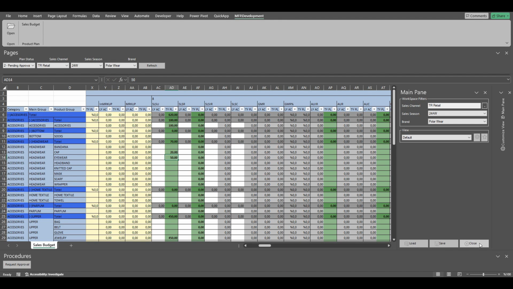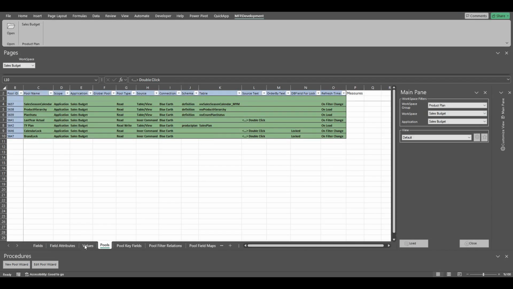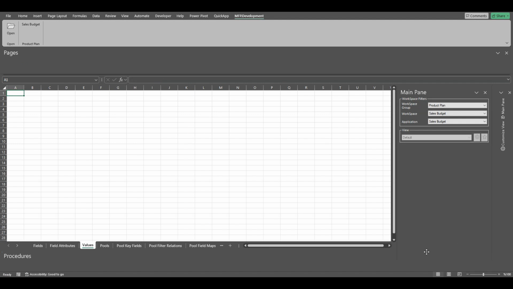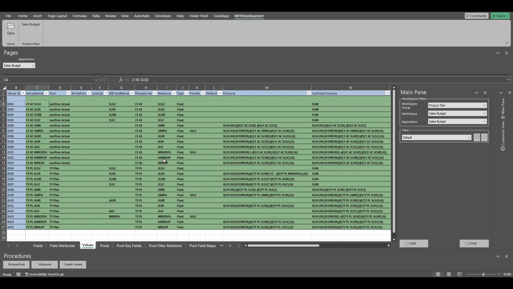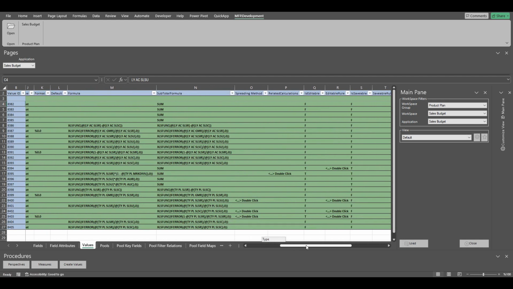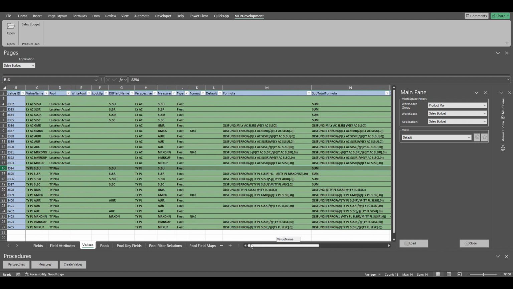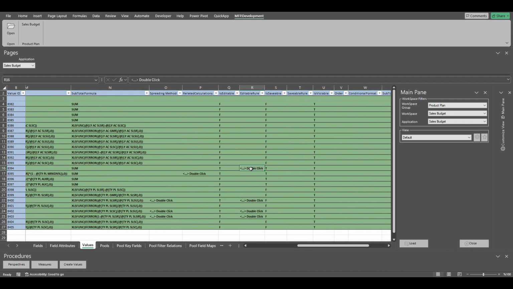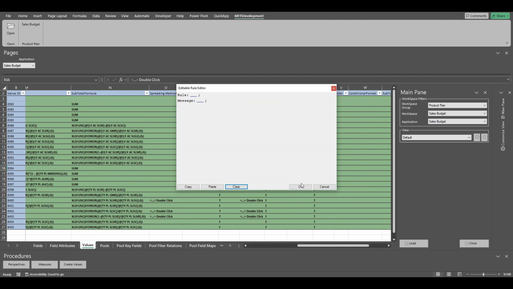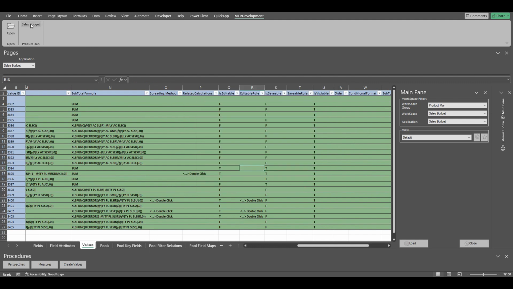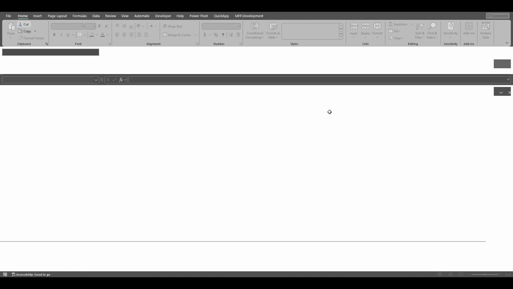Let's remove the editable rule. I'm going to value. Loading the data. And for now, let's remove the rule for sales units only. Yes, let's disable the editable rule for sales units. Clear. OK. Let's reopen the sales budget application and reload the data.